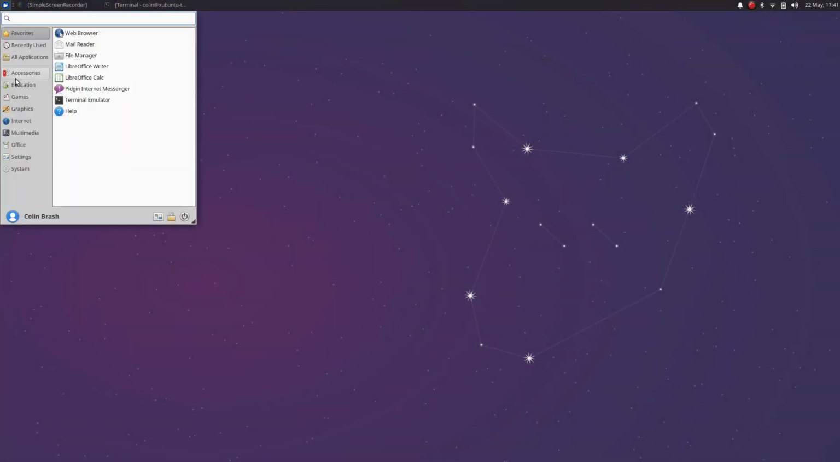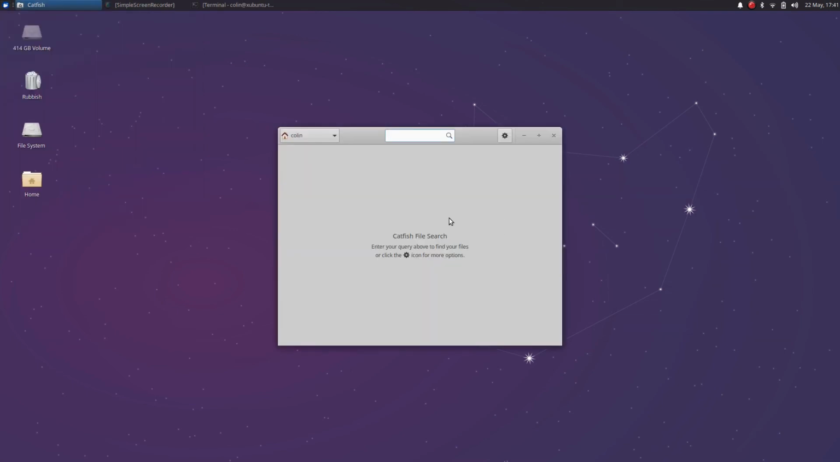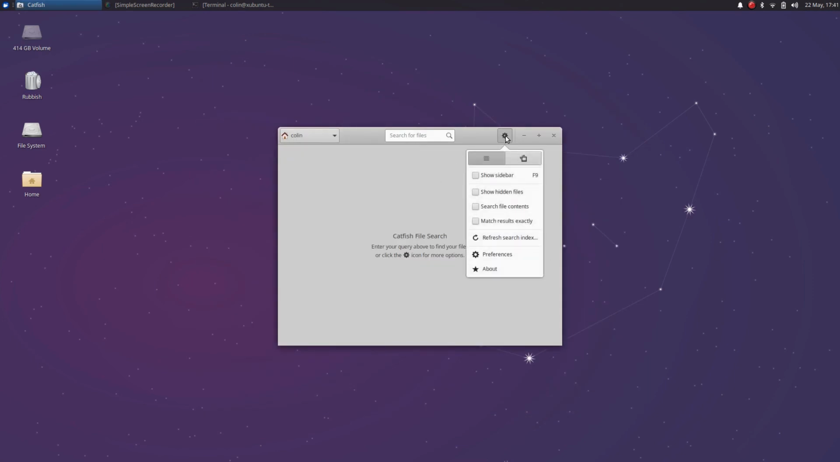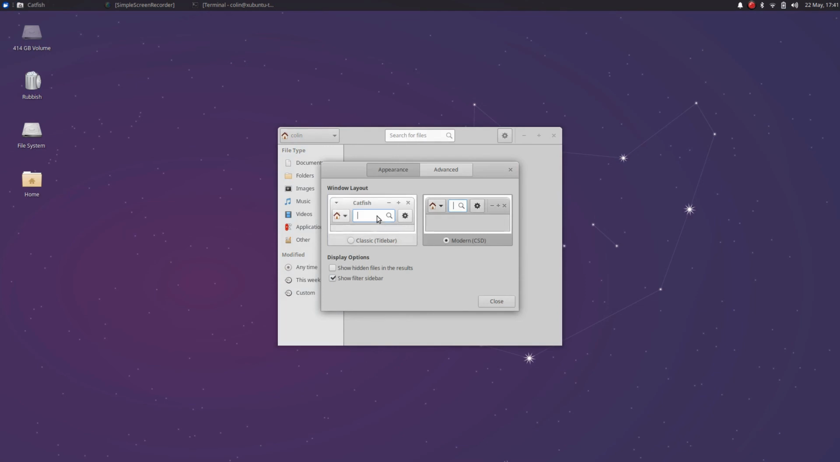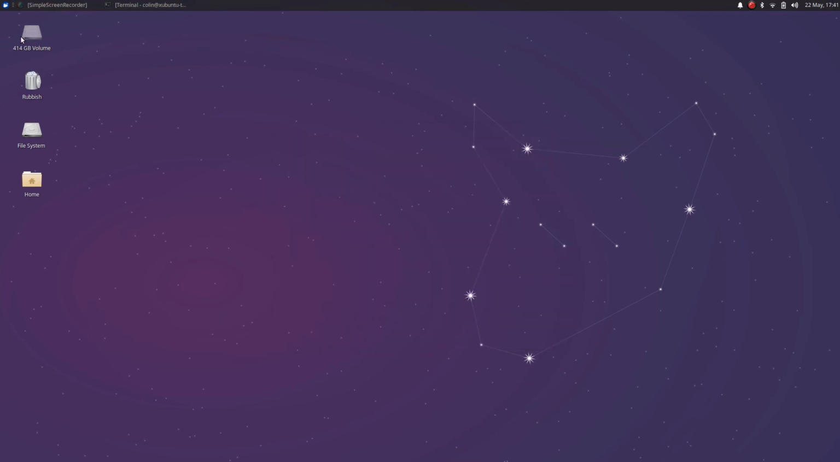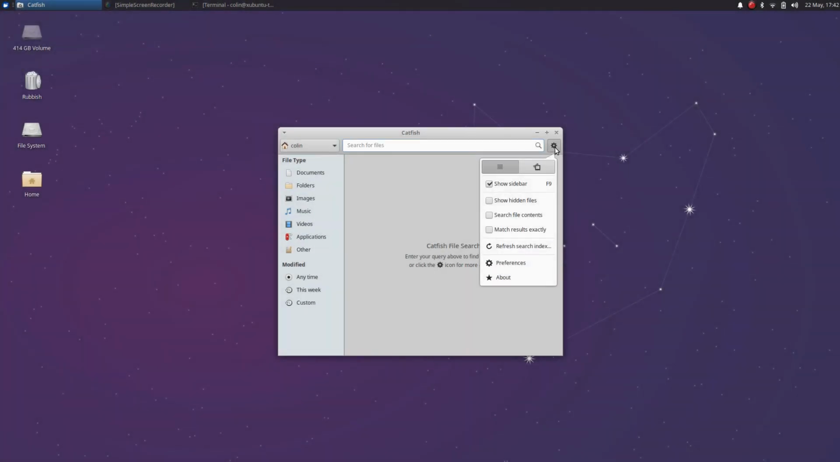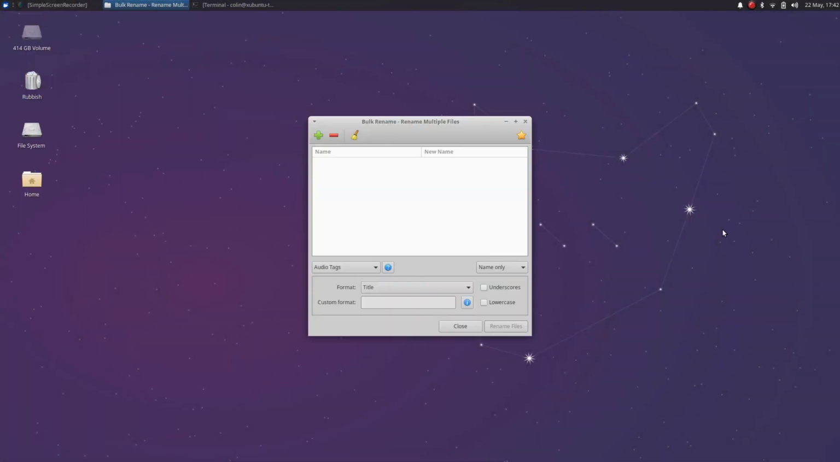And if we have a look at all applications, you've got the Catfish file search. Now the Catfish file search, you can search in all these areas, or you can choose other. You can also choose to show sidebar, show hidden files, search file contents, match results exactly. You've also got some preferences. You can use the modern or you can use the classic, and you'd have to close it for the classic to come into effect. And there's the classic there. You can turn off the sidebar if you wish. And you've also got a bulk rename as well.